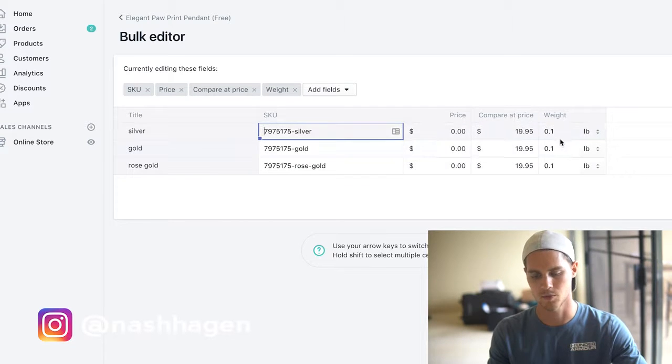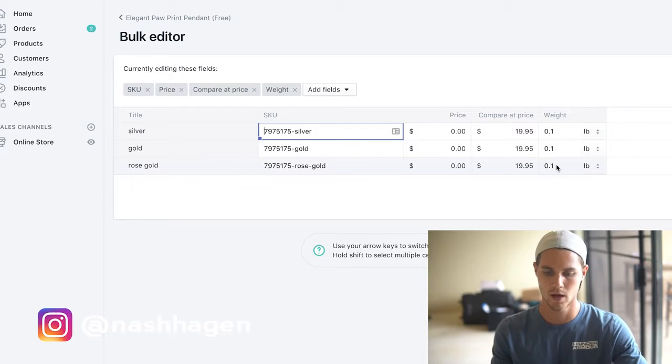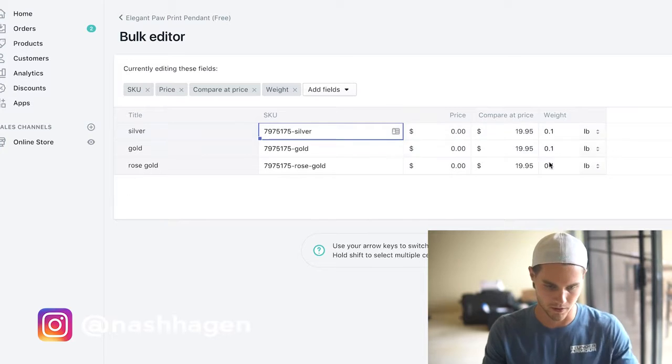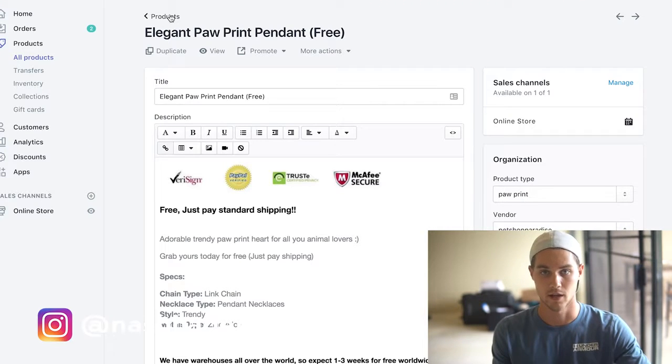The reason being is because we're gonna have all our products that aren't free plus shipping be 0 pounds, okay? And every one that is free plus shipping is gonna be 0.1 pounds. And you'll see why in a minute, but just make sure all the ones that are free plus shipping are 0.1 pounds. All right, now it's time to actually set up our actual shipping settings. So let's go into the settings here.